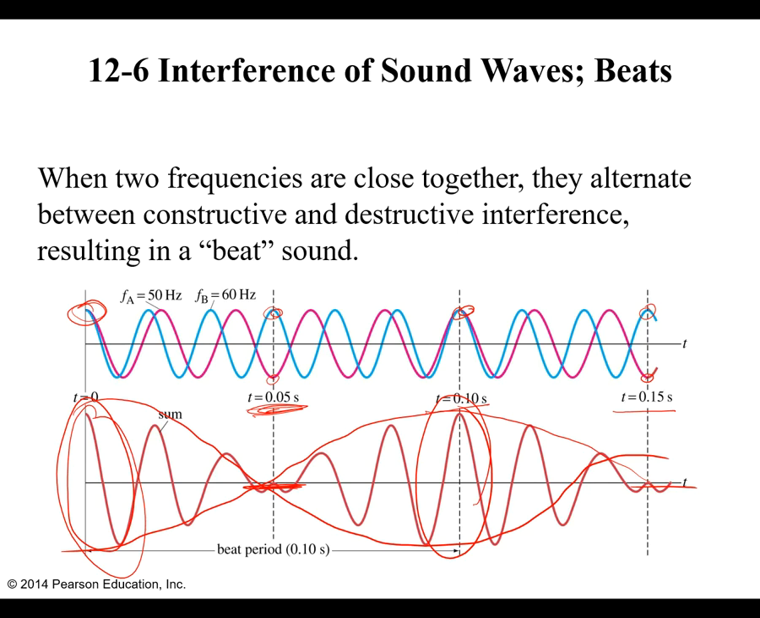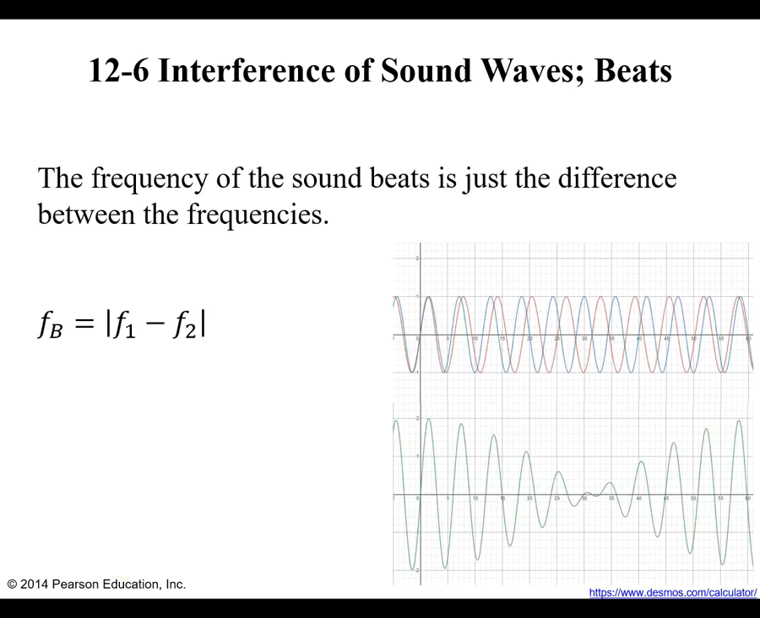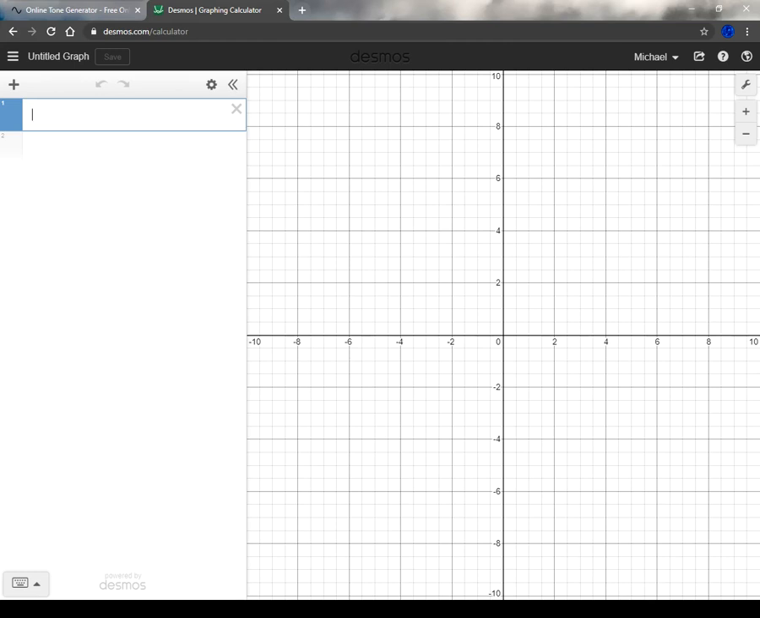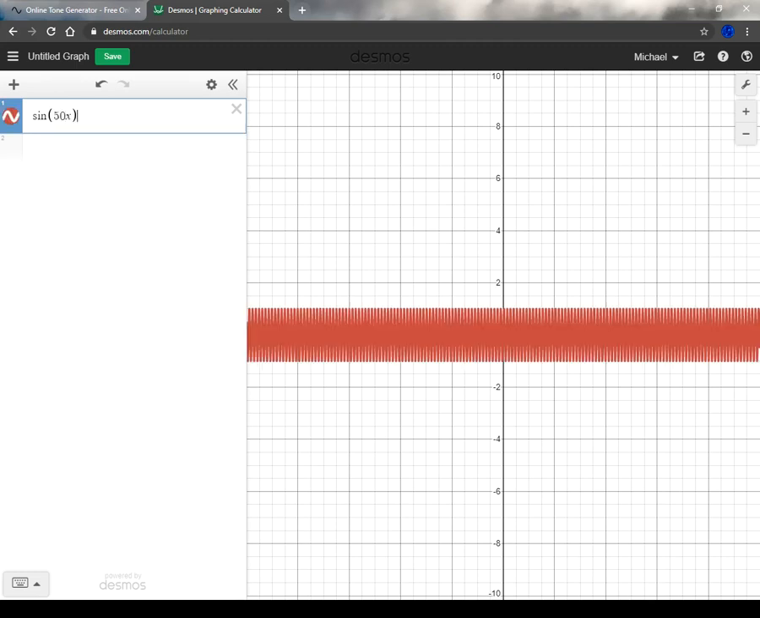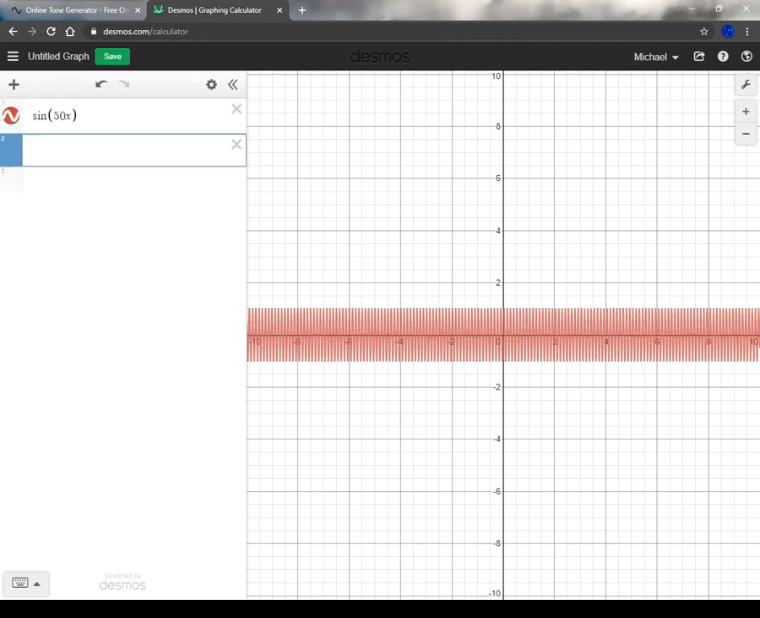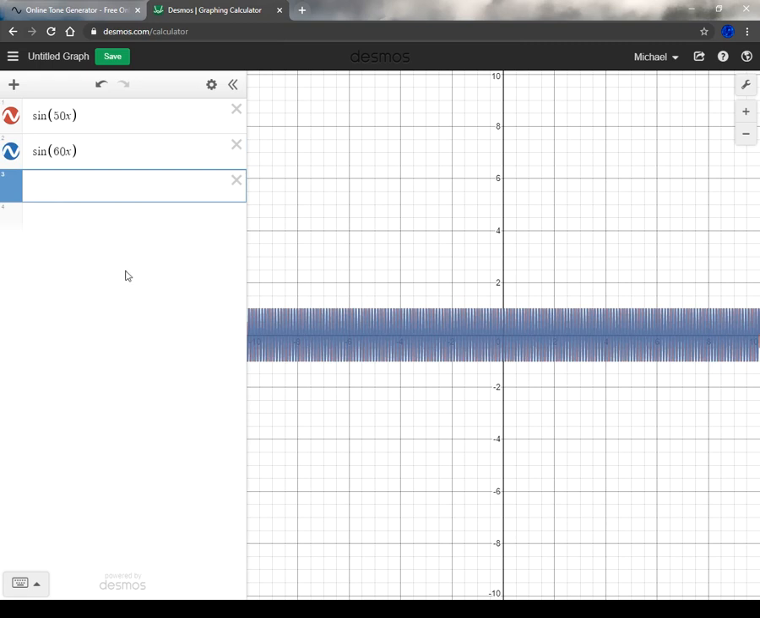Now, how often do these beat frequencies happen? Well, we can calculate the beat frequency by simply taking the difference between the two frequencies. So let me show you something here. On the right, I have a website, desmos.com/calculator. This is a really cool graphing calculator that you can use, and we'll go ahead and do this with the same frequencies we just saw. So sine of 50x means it's a frequency of 50 hertz. 60x would give us a frequency of 60 hertz.